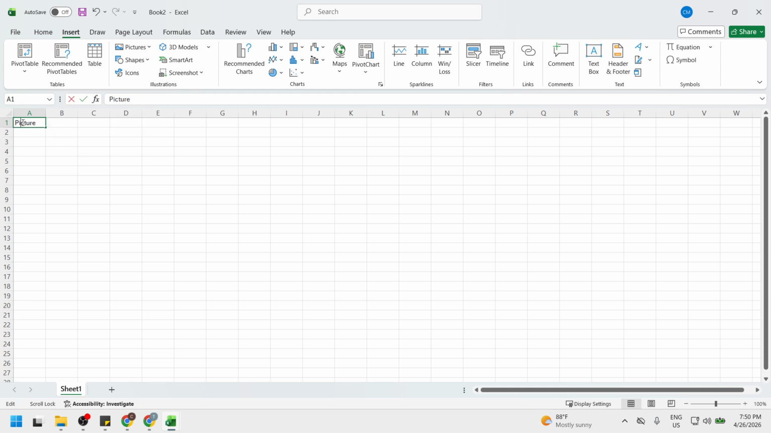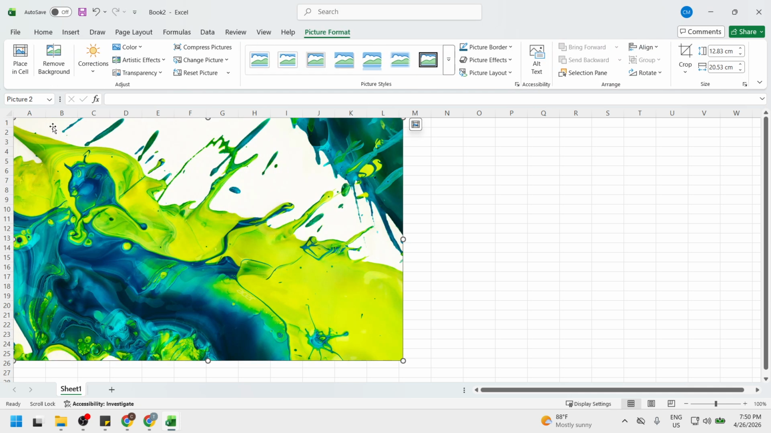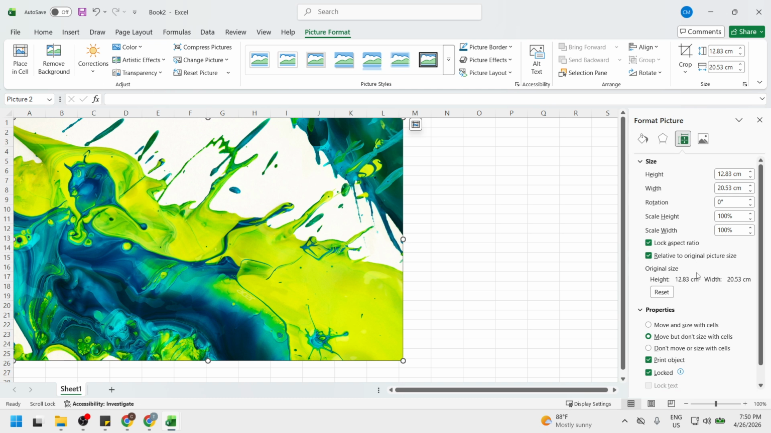If your image is already in the sheet and floating above cells, you can still anchor and control its behavior. Right-click the image and choose Size from the menu. This opens a sidebar or dialog box. Navigate to the Properties section, where you'll find the behavior settings that determine how the picture reacts to changes in your worksheet. Choose Move and Size with Cells if you want the image fully tied to its cell.